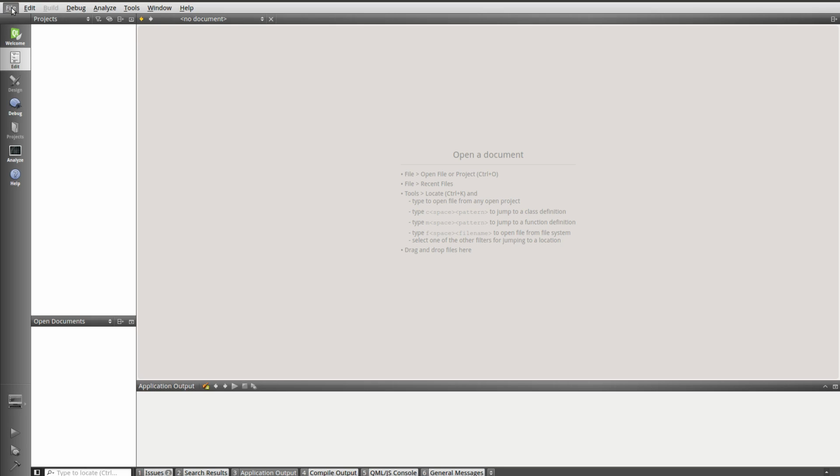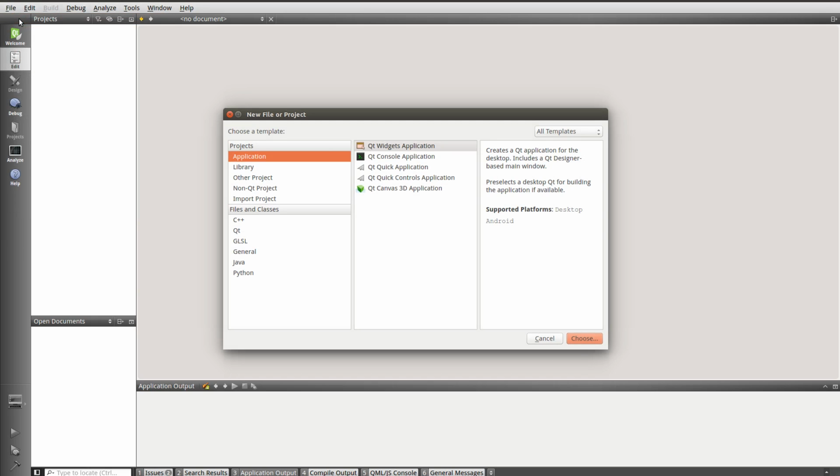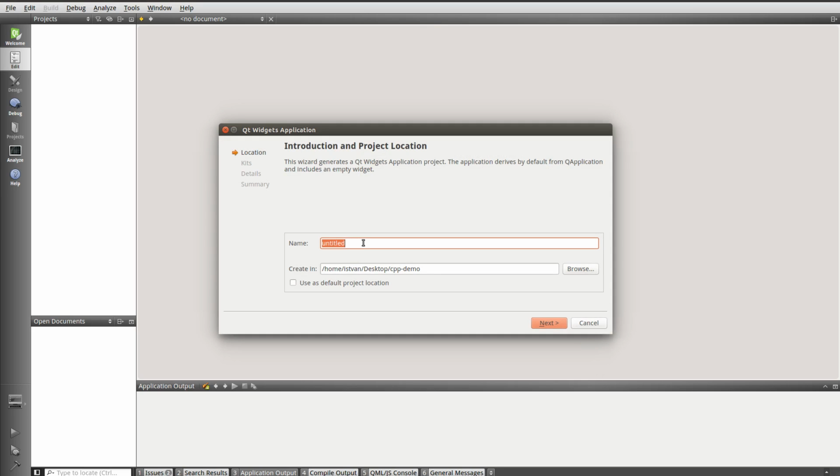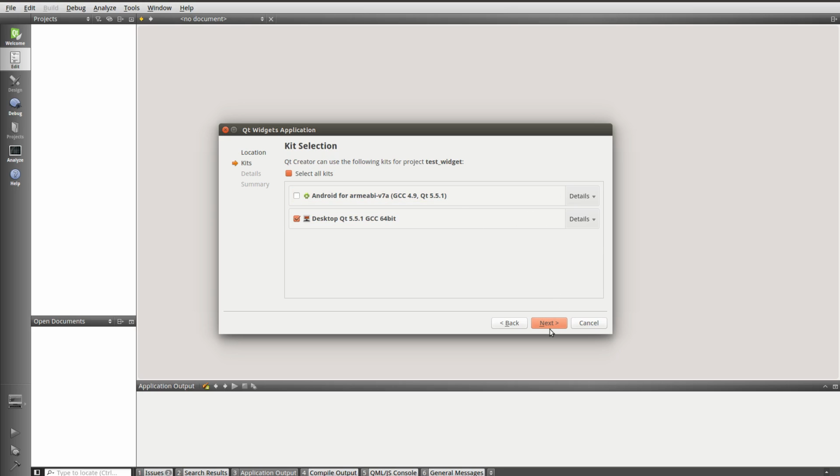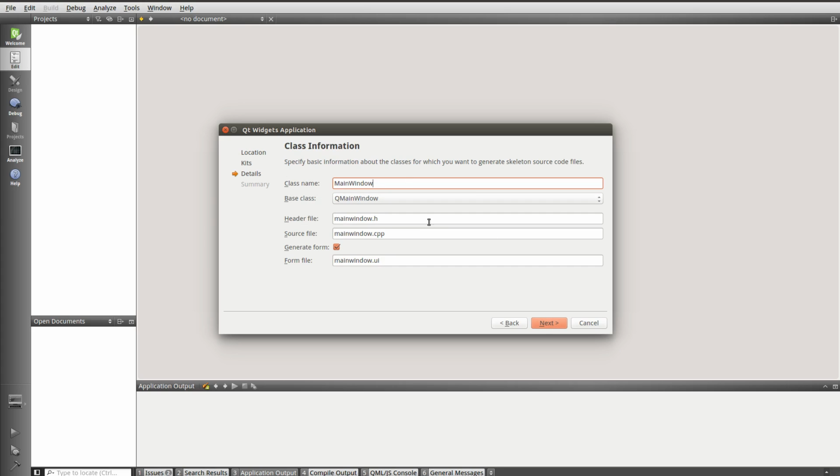The way to do it is the same: file, new file or project, but this time rather than non-Qt project, choose the application, first item, and then Qt widget application, and choose. Give it a name. Let's call it test widget. Select the platform, and here we have a new menu we haven't seen before.